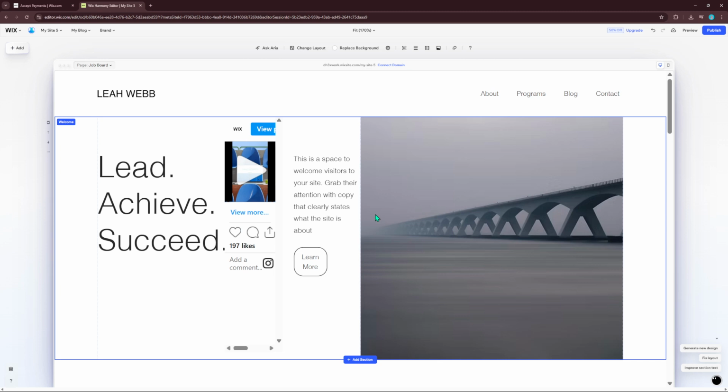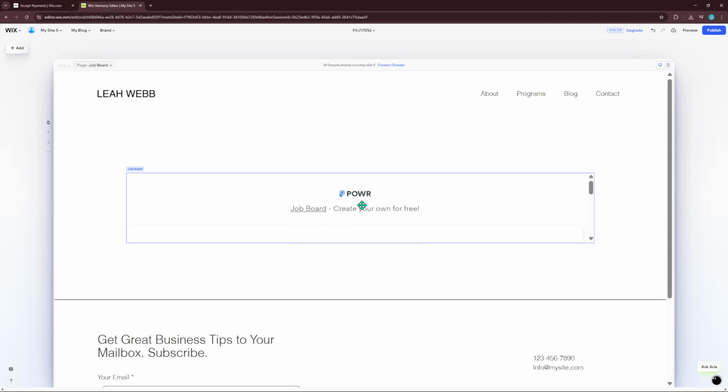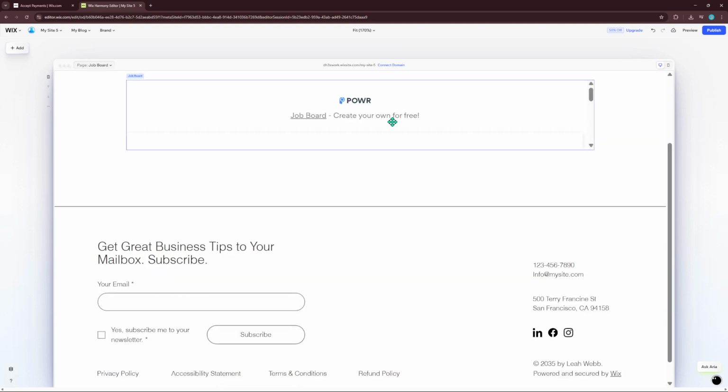Remember to save your changes as you go and use Preview to make sure everything looks right before sharing the page with your audience. That's it. Your Wix job board is installed and ready for listings. Keep your postings up to date and you'll make it easy for candidates to find and apply to the right roles.